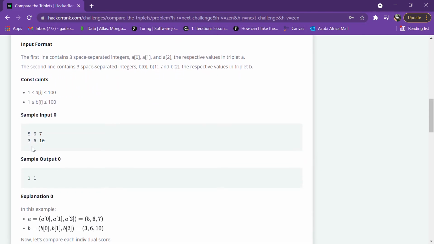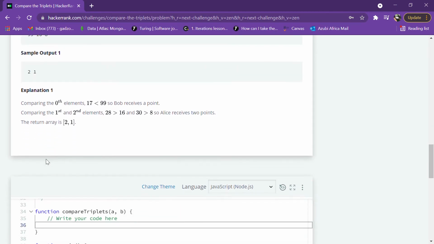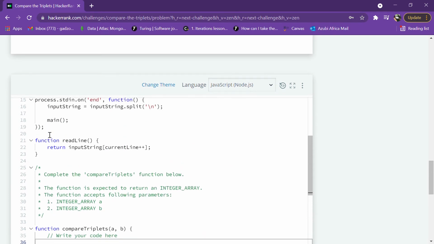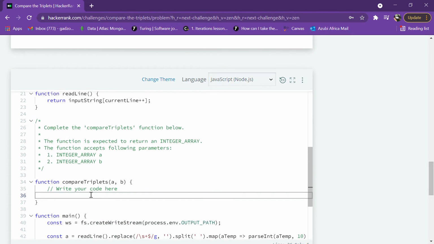Yeah, so there's also another sample here we can analyze. Realize that 5 is greater than 3, so array A scores a point. 6 is equal to 6, so none of them scores a point because they are equal. 10 is greater than 7, so array B scores a point. So the sample output is going to be 1:1. So that is how the problem is. Now let's head over to the solution space and see how best we can solve this problem.